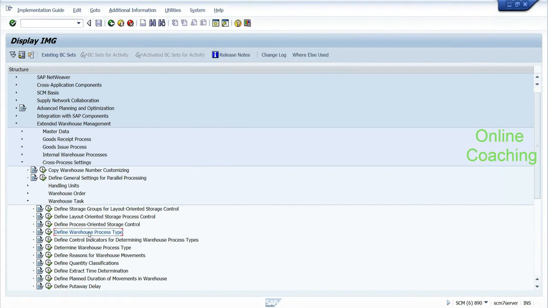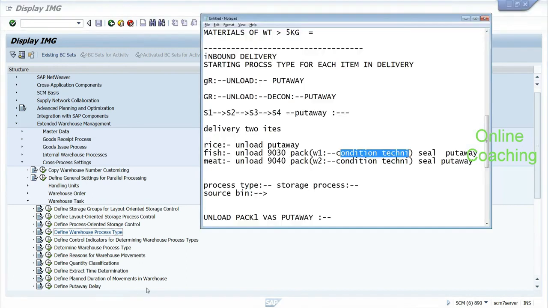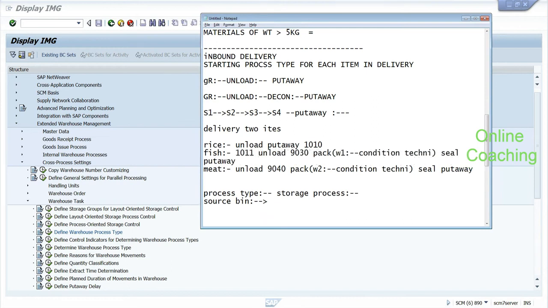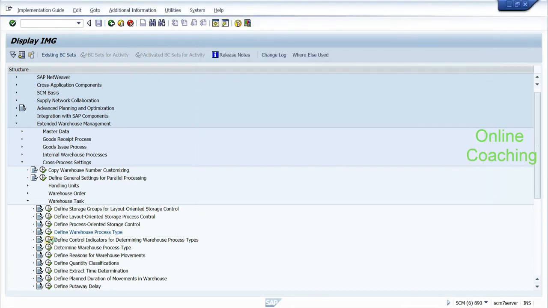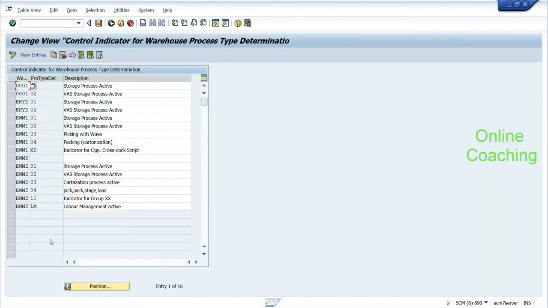Now, see here, define the process type. Our question is how I am going to determine the various process types. That means if I get rice, it has to take the process type 1010. If I get fish, it has to take 1011, that means unload and then deconsolidation. So to determine the warehouse process types, I can define as many control indicators as I like, which I will be using in my material master. Is it clear now? This control indicator for warehouse process type determination, we'll be using in the material master again.